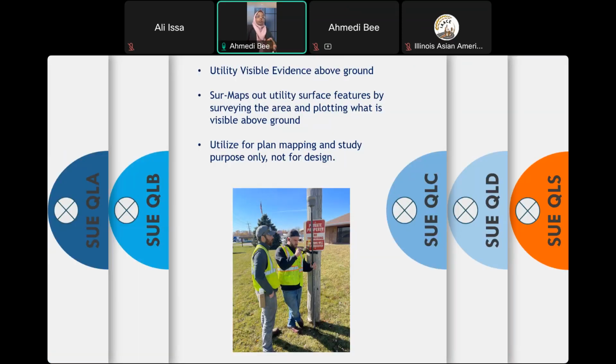For quality level C, basically the survey we do is a topographic survey, and you do a visual interpretation, like the usual location of your above-ground features. It's evidence you see there, like a transformer or a manhole. So you survey them and you correlate that information again with the QLD information you have. This is not used for a thorough design phase for complex infrastructure, but it helps in mapping and in studying for design purposes.